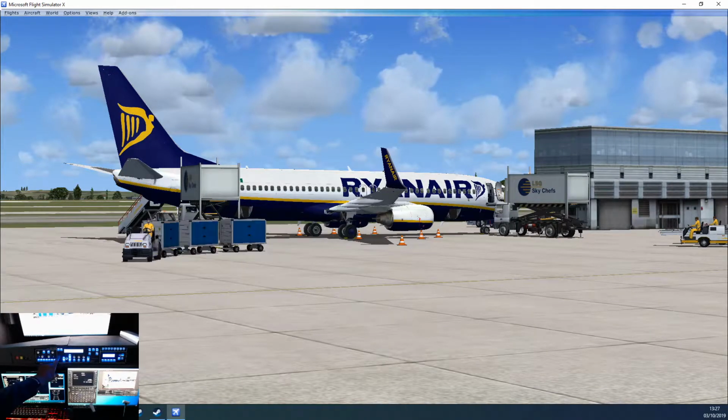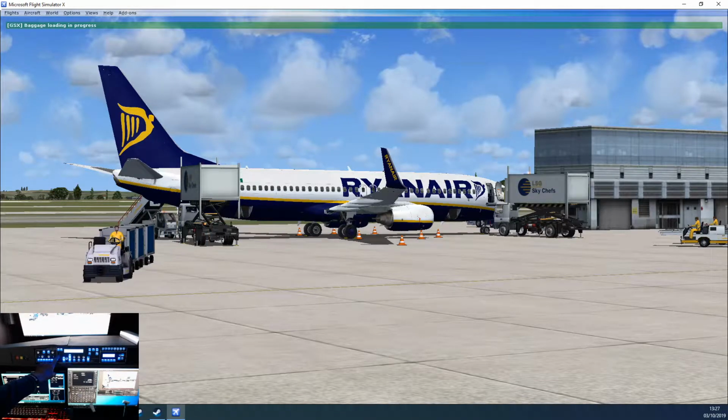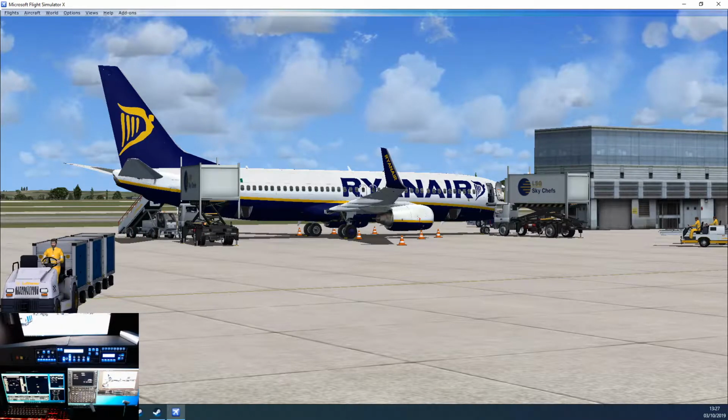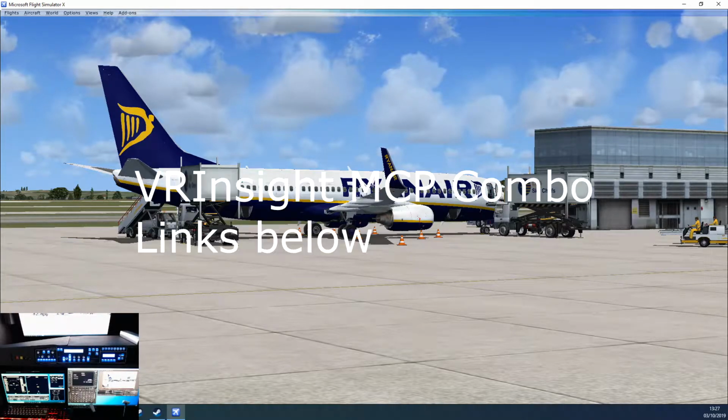This is the VR Insight. Quite a noisy truck there. This is the VR Insight instrument system. Excellent piece of kit there. This is the Boeing configuration.